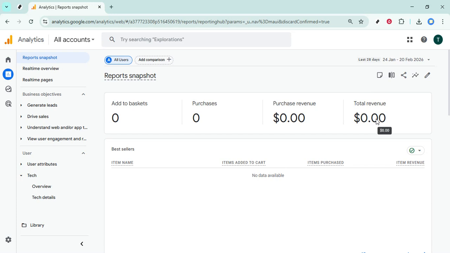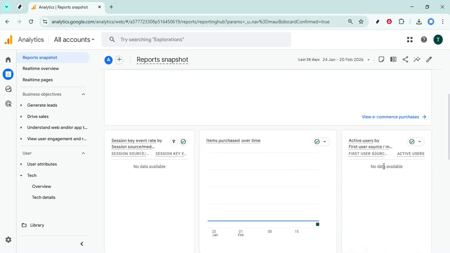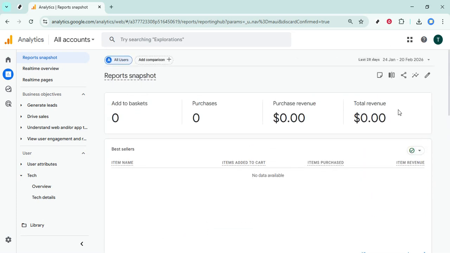The total revenue value shown here represents the sum of all revenue tracked in your Google Analytics 4 property for the selected date range. By default, you might be looking at the last 28 days, the last 7 days, or another preset period. If you want to see revenue for a different time frame, such as a specific month or quarter, look for the date selector near the top right of the screen. Adjusting this date range will automatically update the total revenue number in your snapshot.